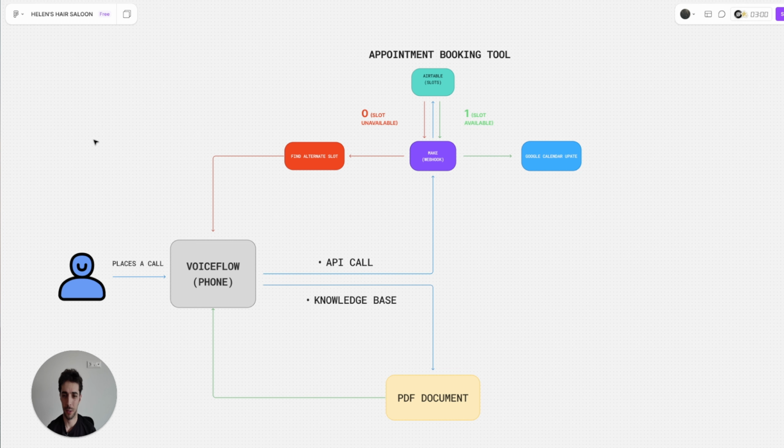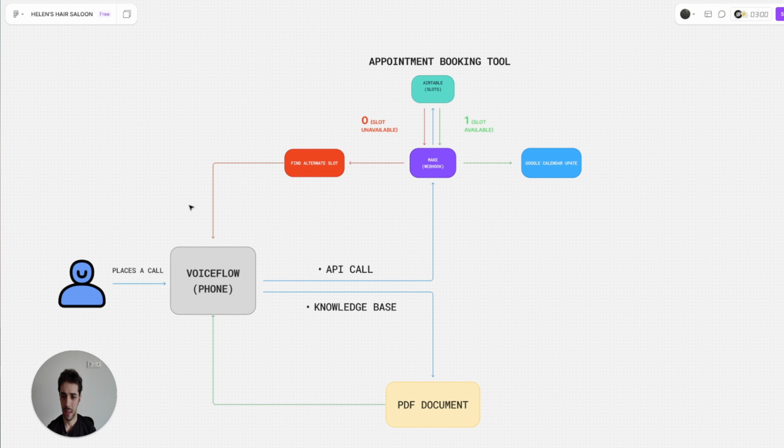All right, so let's break down our build for today. We have a Figma board, and what we see here is a user who is placing a call to the salon, and instead of a human customer support agent, our Voiceflow agent is going to take the call, and we'll have two different functionalities. The first one, which we're going to build inside Voiceflow, is answering from a knowledge base, where the user will be able to ask any question about the business, like location, prices, etc. And our agent is going to search the knowledge base, which would be a PDF document, and pull back the answer and feed the answer back to the user.